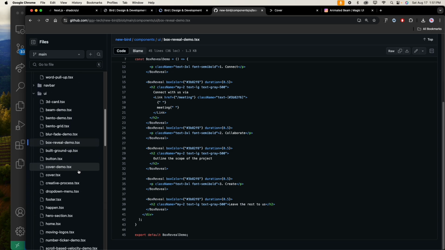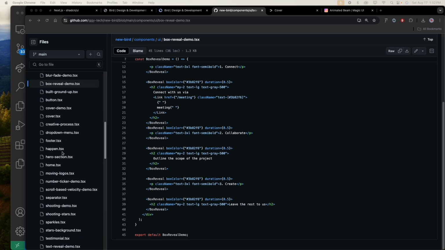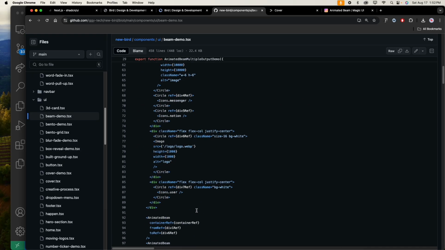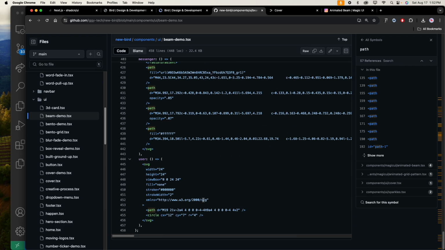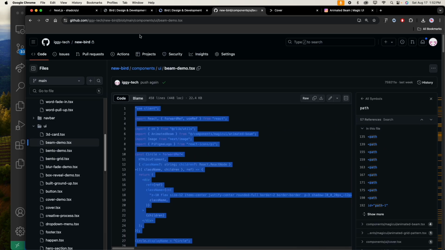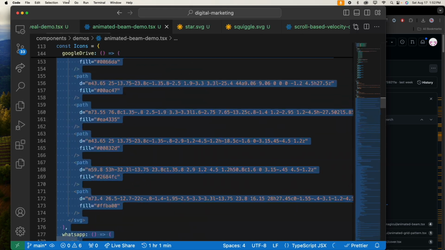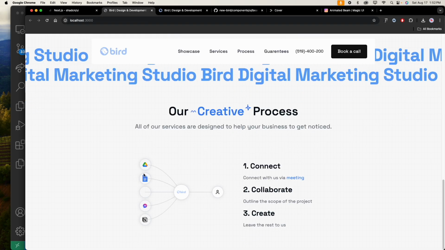Where is the animated thing right here? Give me a sec. So go into the beam demo right here. Go ahead and just copy all this code. It's a lot of code here. Just go ahead and copy that. And then it's going to look like this.